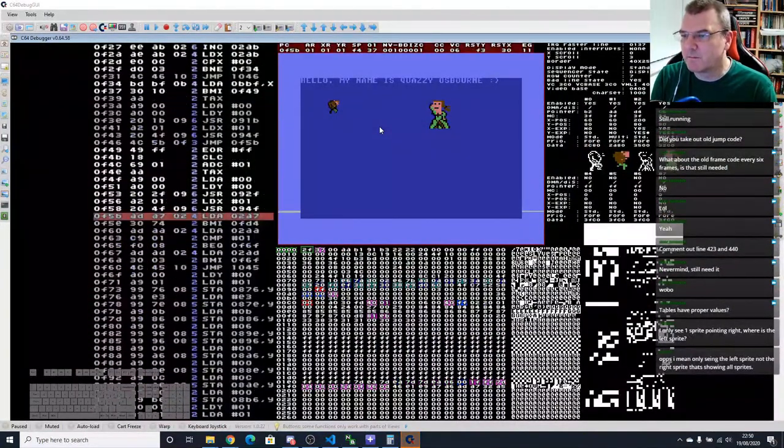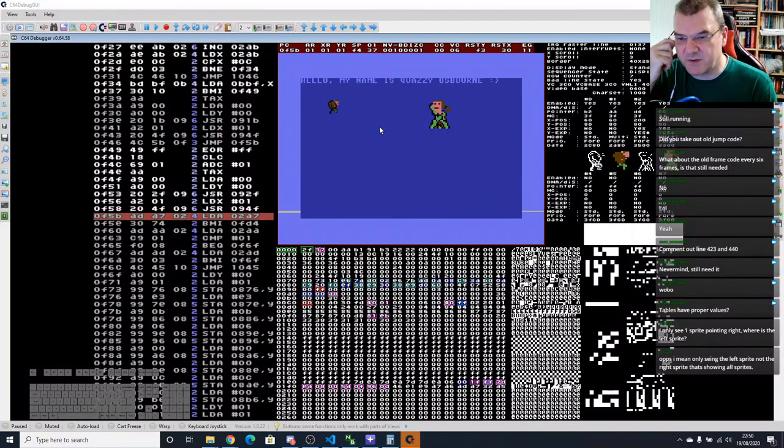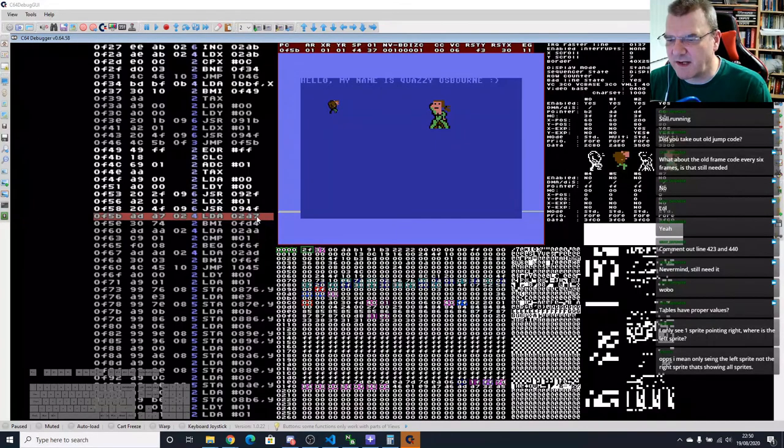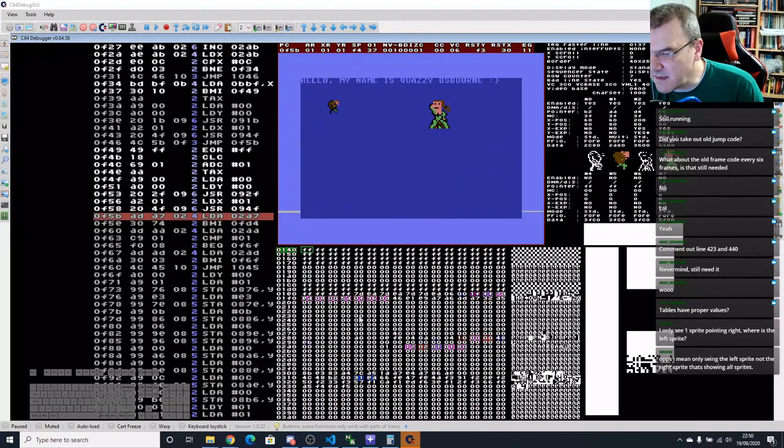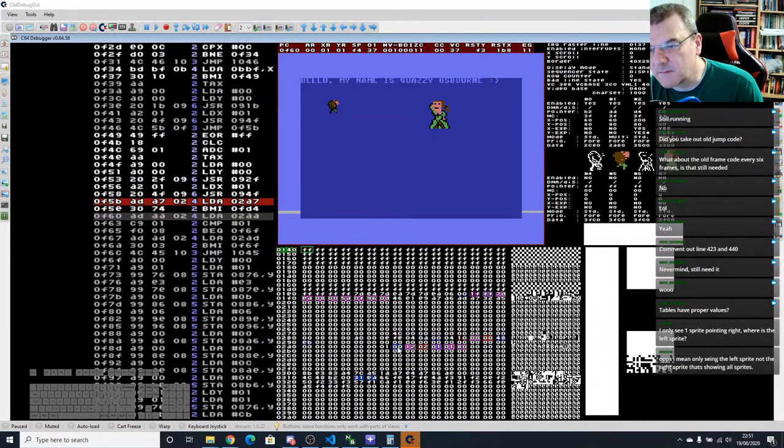Right, jump. So this is starting the jump animation, yeah? So we are loading 0287, which is the direction. The current direction. So this should be 0287. Zero, one, two, three, four, five, six, seven. That may be the problem, because it's set to zero. No. Because it's gone through. So it's going through the right.